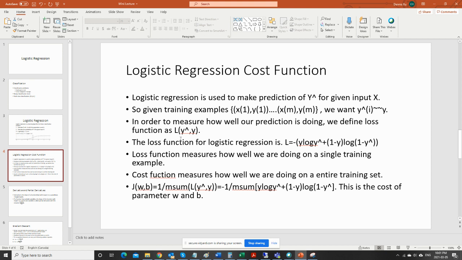The loss function for logistic regression is defined as follows. L is equal to minus y times log y hat plus 1 minus y times log of 1 minus y hat. So we use this formula to calculate the loss function for logistic regression.